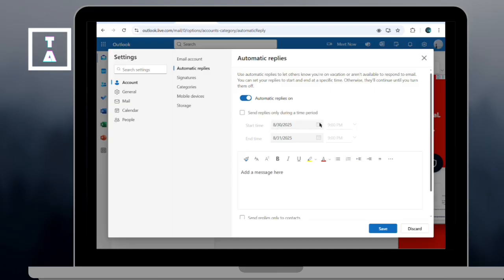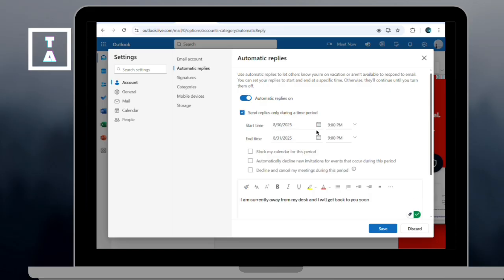You can now type your custom message like this. And after you're done typing your message, you can also set the time range if you only want replies to be sent during specific dates. And once done, click Save, and your auto reply is now active.